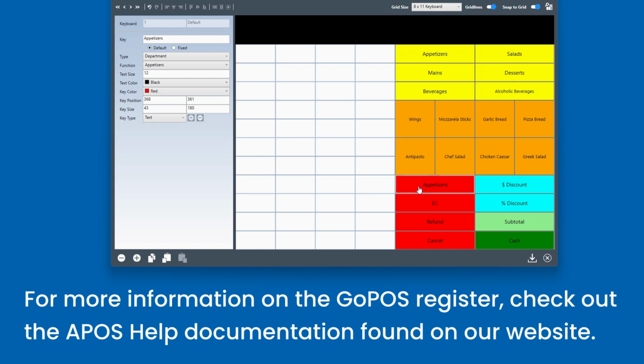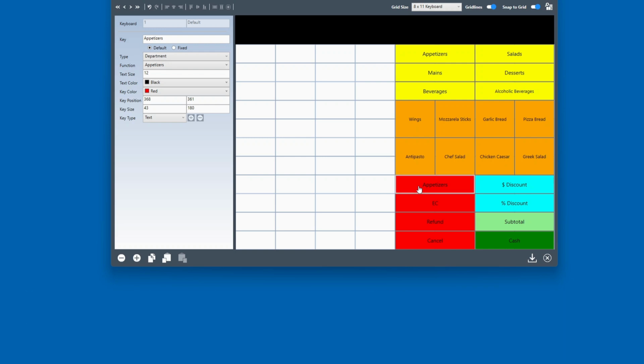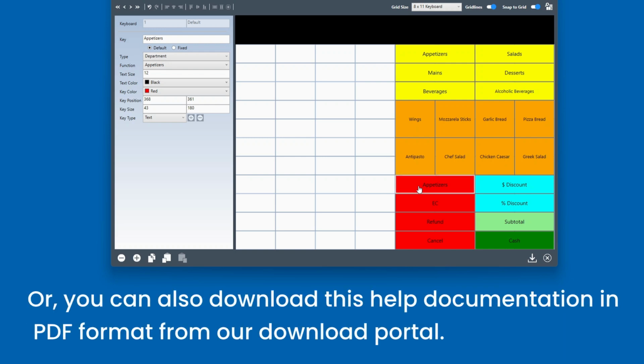For more information on the GoPause register, check out the APOS help documentation found on our website. Or you can also download this help documentation in PDF format from our download portal.